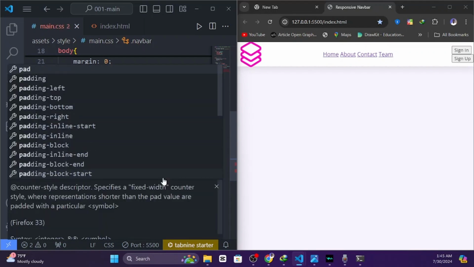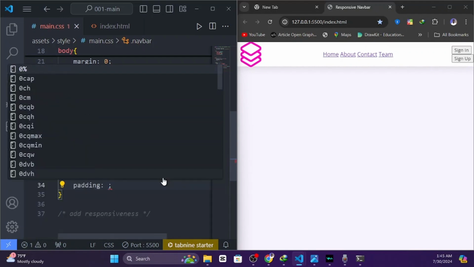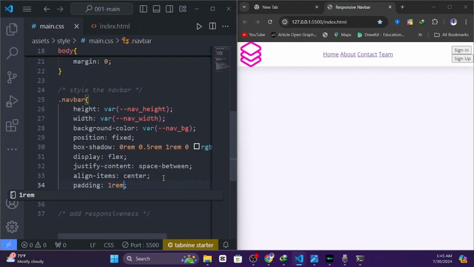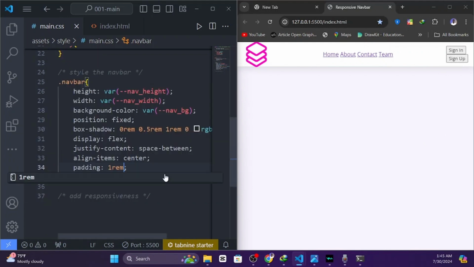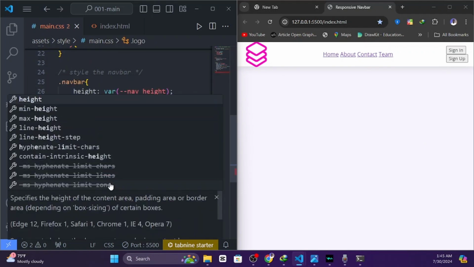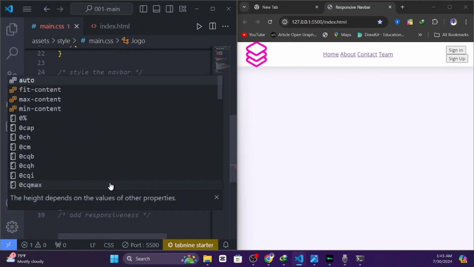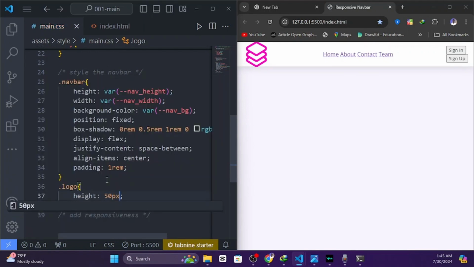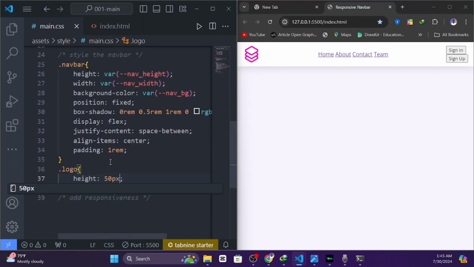So next up, I want to have a pattern. A pattern of maybe, let's write 1 rem. So I think 1 rem pattern is okay. If we check, we are having the pattern over here. Next is our logo. So I'll grab the logo. For the logo, we'll just give it a height of maybe 50 pixels. So 50 pixels, and I think 50 pixels is okay.